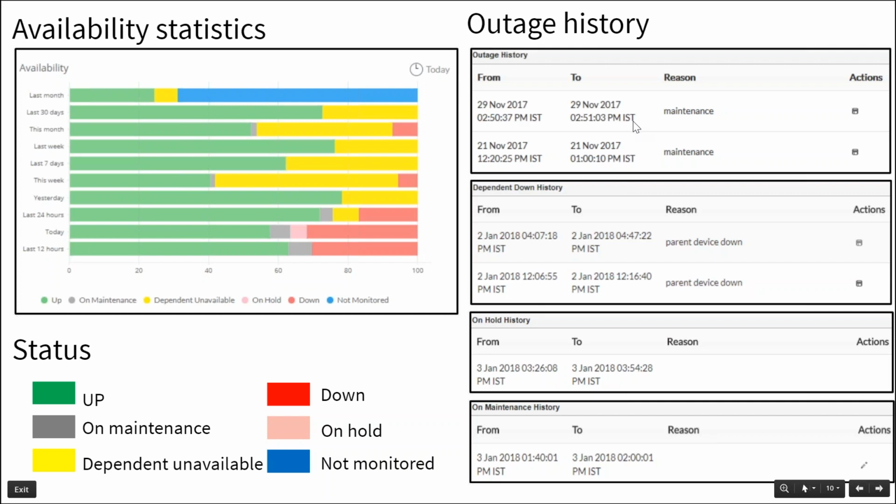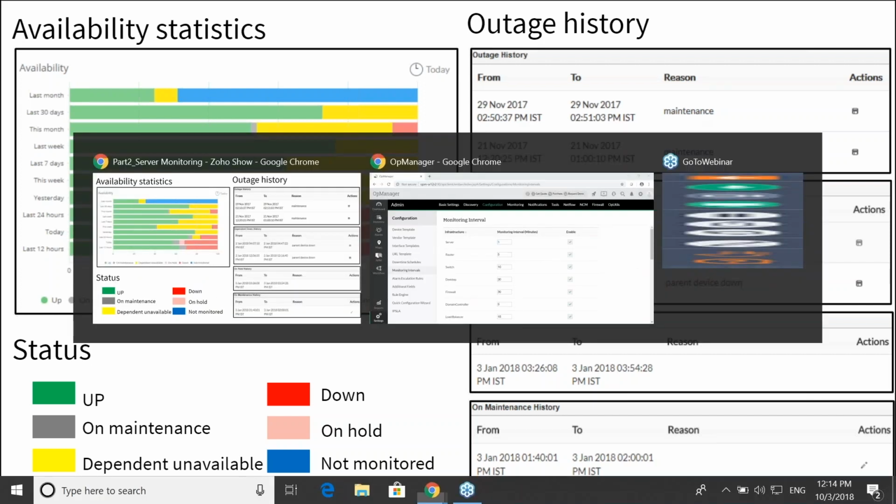And on the right-hand side, you see the outage history. Whenever the device goes down, it marks when the device went down from and to. If in between you are doing some maintenance task or changing some hardware, you can edit and change the reason for the respective downtime period, so that other administrators, whenever they log in and see the devices were down, will know for which purpose the devices were down for that period.